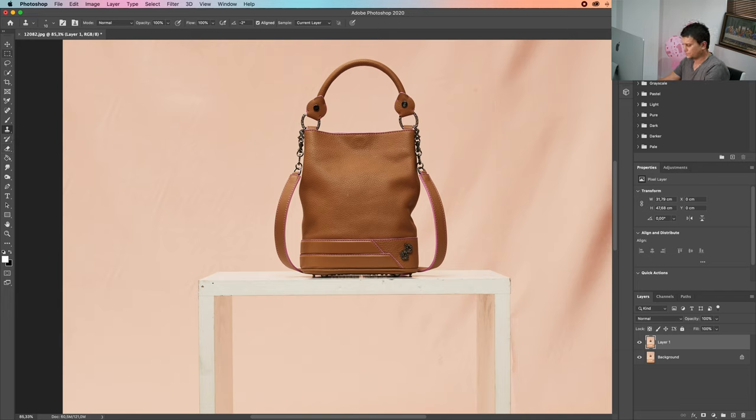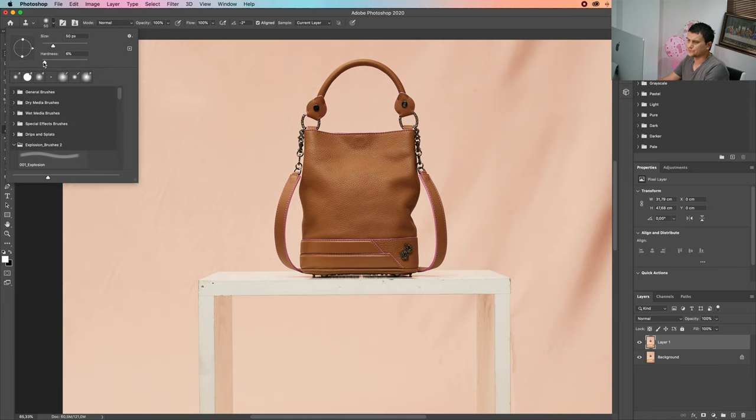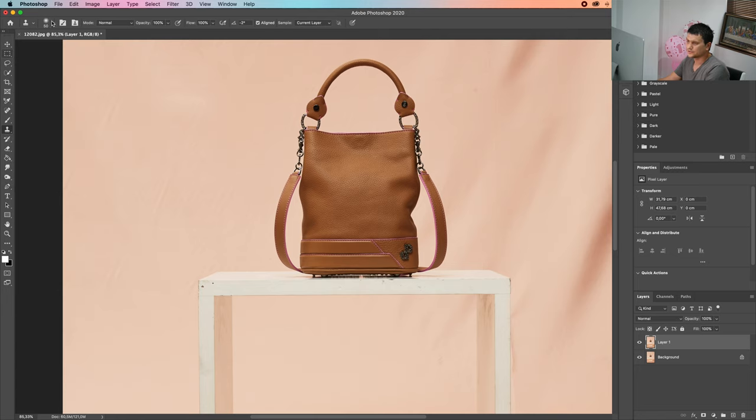Select the clone stamp tool. Make sure that the hardness is low, at 0%. Let's increase the size. You can increase the brush size by pressing the left and right bracket keys. Just hold down Alt and sample from wherever you want to clone, and just paint.